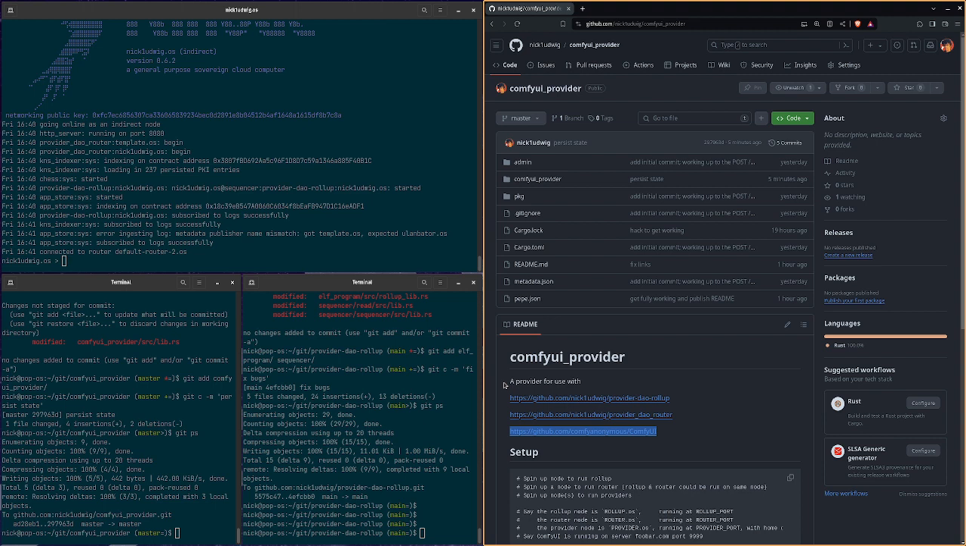So Holium has set up a stable diffusion workflow on some servers. And so what I'm going to be showing you is setting up a provider DAO rollup, a provider DAO router, and a ComfyUI provider. So these components are going to be routing requests through Keynode to ComfyUI and then writing the result to disk in Keynode. And the idea is that this will be used for a queuing system.